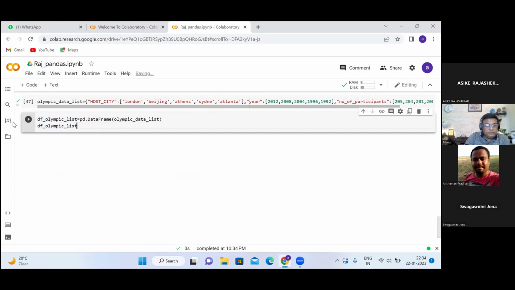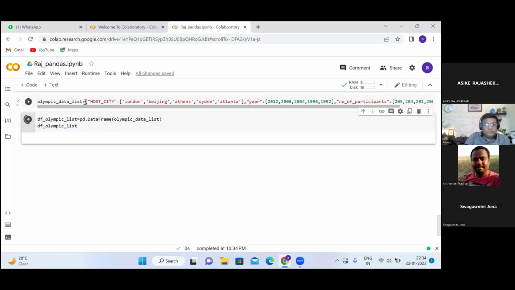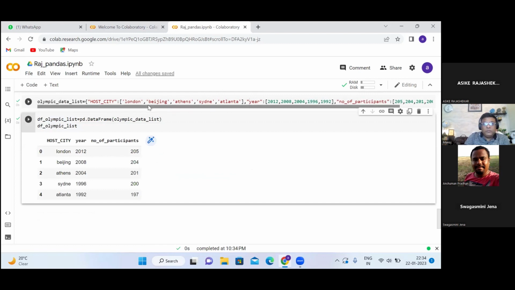Sir, why is it not throwing an error here? Which one? Because you are just creating an object, right? So that object is created. There's no problem with creating the object. But while you are executing it to the next level, while you are defining the data frame, it is the requirement of the data frame why you are getting the error.